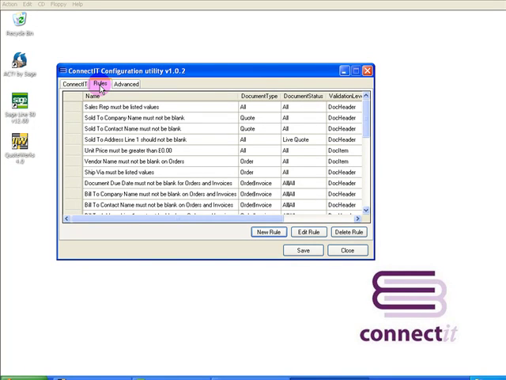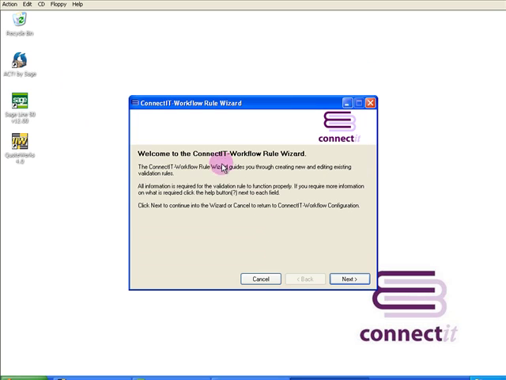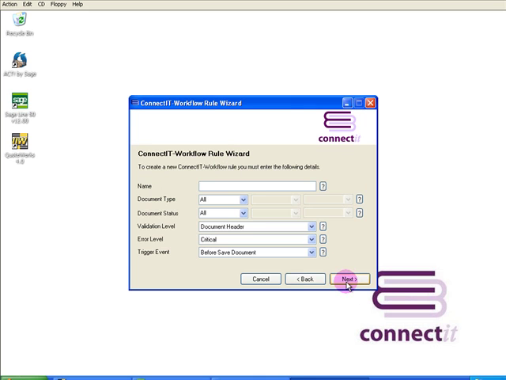Setting up a new validation rule is easy using the ConnectIt-Workflow rule wizard. From the Rules tab on the ConnectIt configuration utility, click New Rule. The Workflow rule wizard will launch, and this will guide us through creating the new rule. So we click Next, and the first thing we need to do is enter a name for our rule.